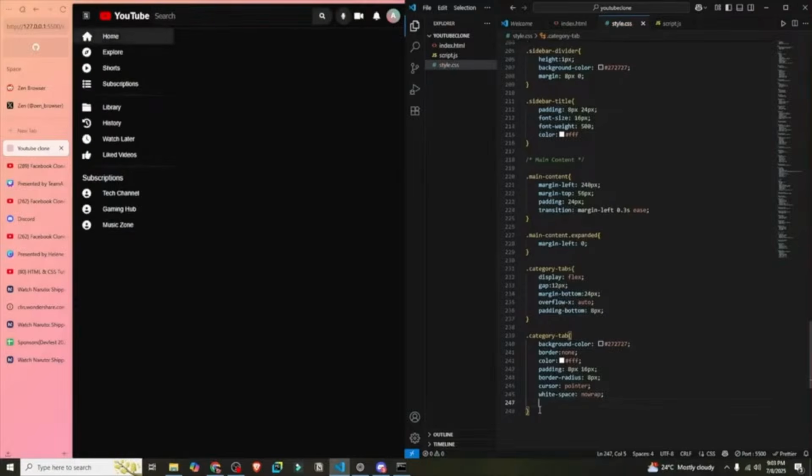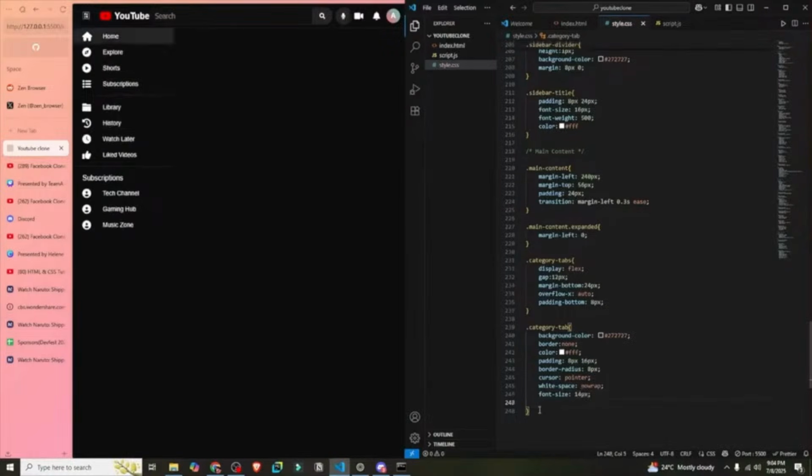Okay, after that we'll put font size to 14 pixels, and then a transition: background color 0.2 seconds.